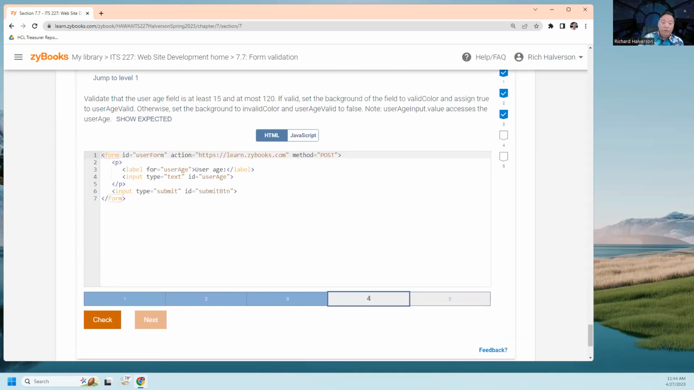Validate the user age field. Validate the user age field as at least 15 and at most 120. If valid, set the background of the field to valid color and assign true to the user age valid. Otherwise, set the background color to invalid color and the user age valid to false. Yeah. All right.